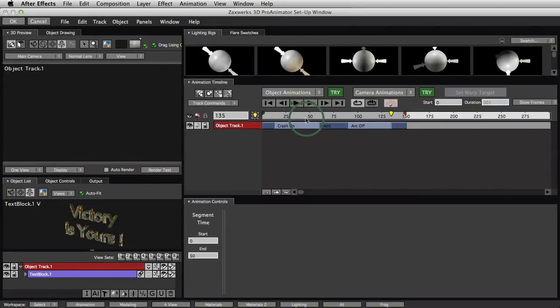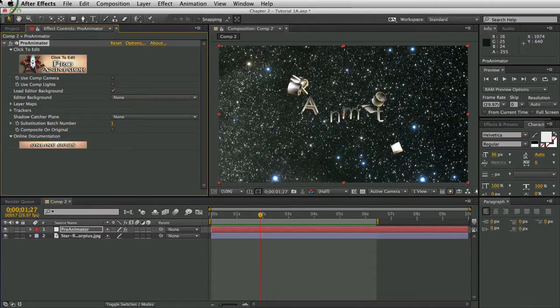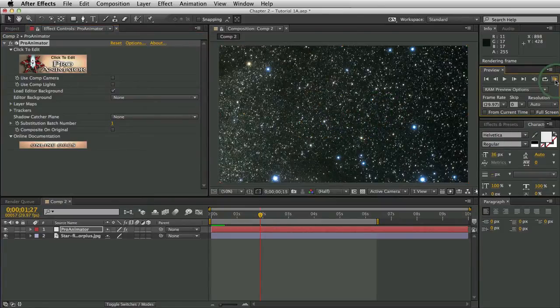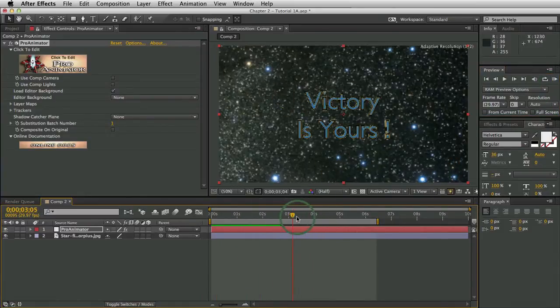So, let's say that's it. We're all done. Time to go back and now hit OK. And now we are back inside of our 3D window, our ProAnimator window, where we can do a RAM preview and zip through the RAM preview. It's doing the rendering really quick. And there we go. Okay, good enough. Fair enough. So that's what we've got.